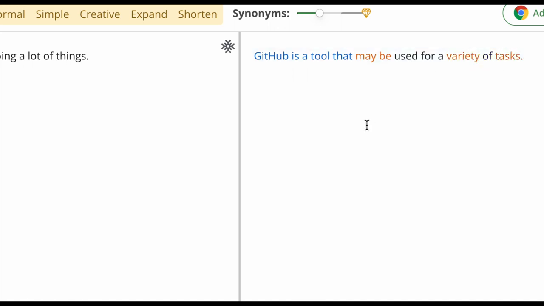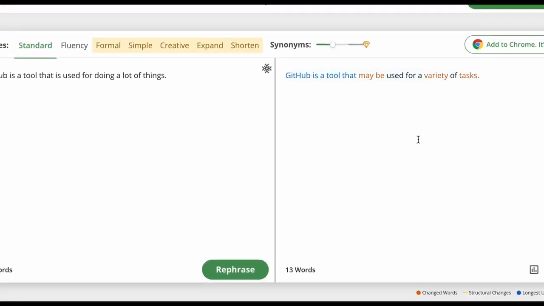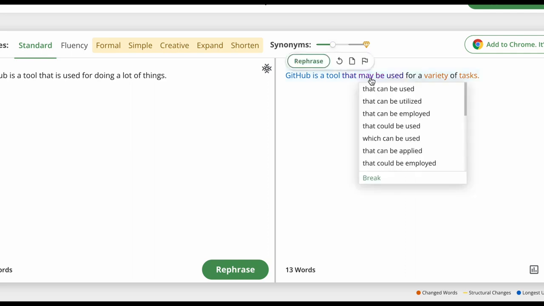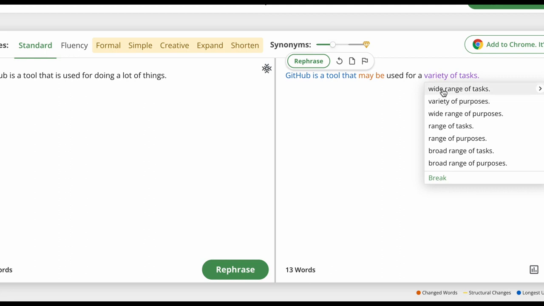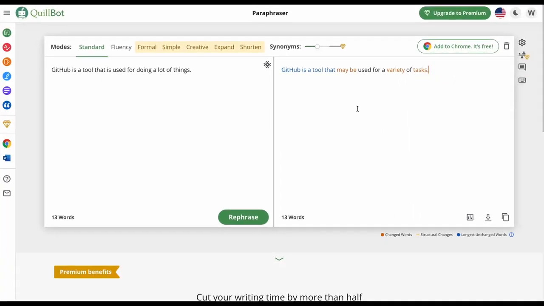Now, one good thing about it is now you see these orange areas, those are the areas that you can make changes to. So you bring it closer, you click, it will tell you if you want to rephrase it the more, maybe that may be used, that can be used, that can be utilized, that can be employed. You check which one is fine. Or you come here, varieties, wide range of, varieties of purposes, wide range of. So, this is what it does to you. It's fine.